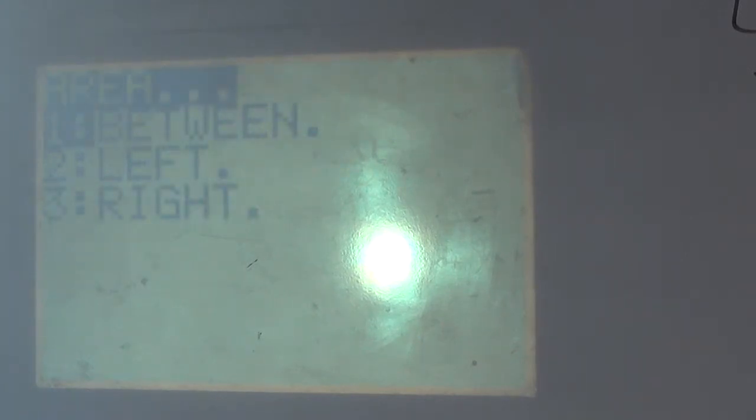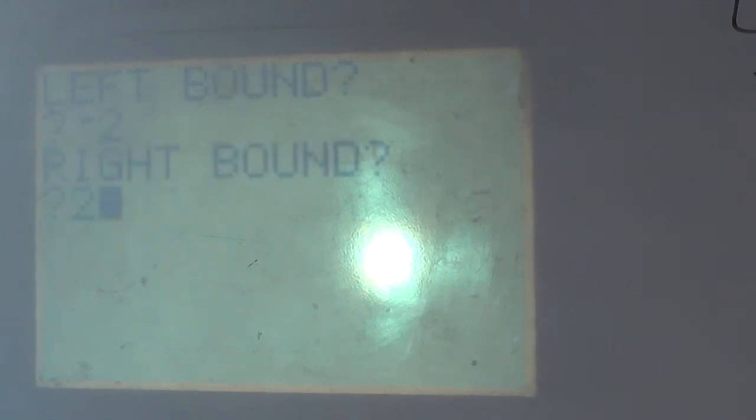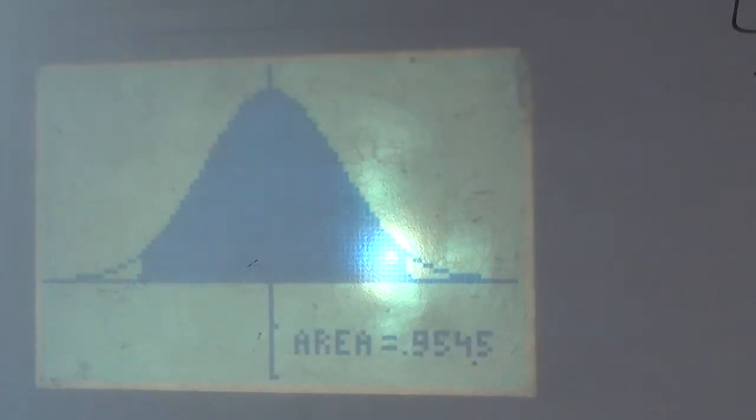Let's do a between again. Let's do -2 to 2, 2 standard deviations. It's going to draw it again. Start shading at -2, stop shading at +2. 95.45%. There you go. It's pretty slick. It takes care of all those standard values and puts them all in one place for you. Rather than having to memorize them, which I know you already have, at least those 2 memorized, now you have as many as you want.